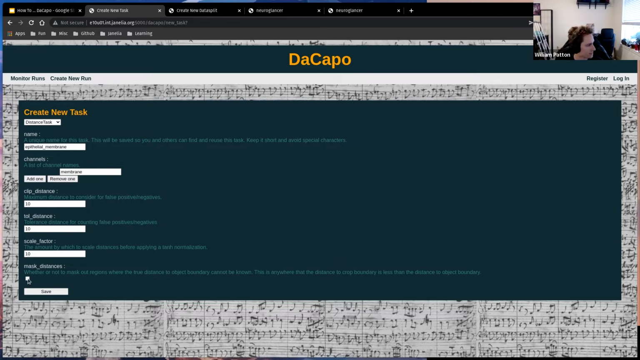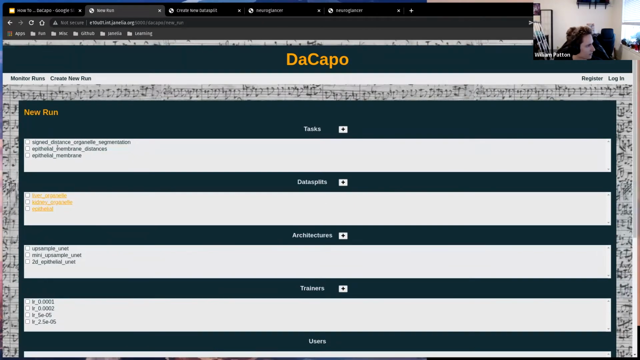And then mask distances, this is whether or not you want to mask out windowing artifacts at the boundary of your object where you may not know the ground truth data. So we can save that. And that's the task done for epithelial membrane right there.